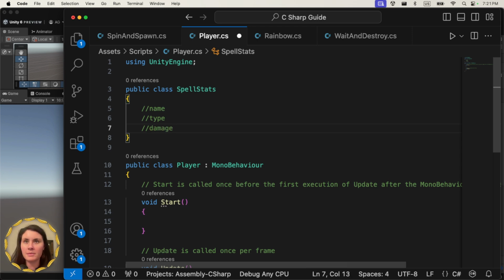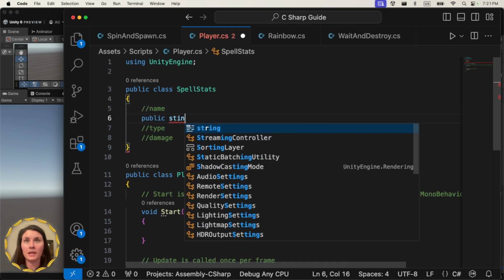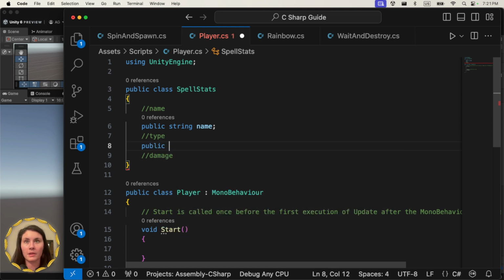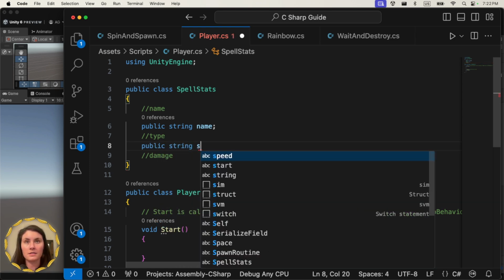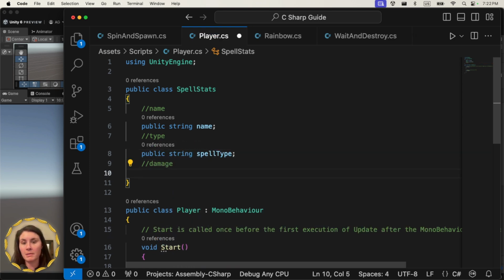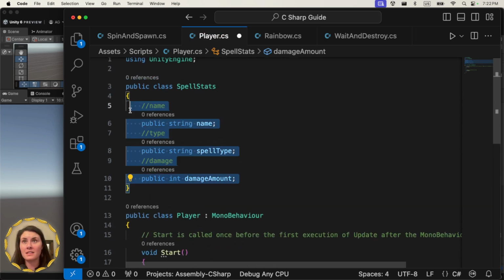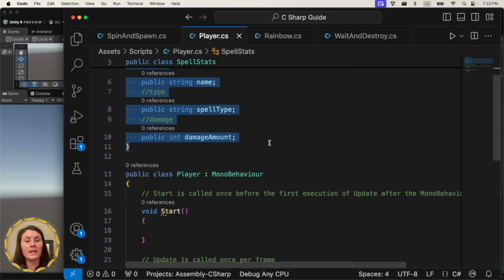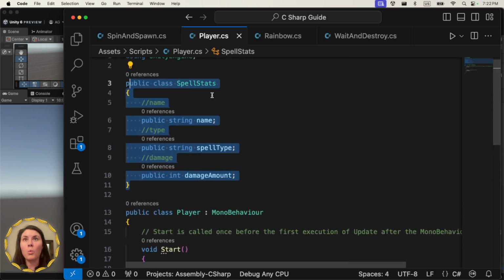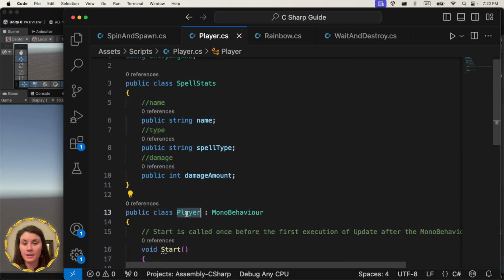And in a real video game scenario, obviously your custom classes would probably have way more than this, but let's start simple. So let's say I have a public string name, I have a public, we'll just do string for now, spell type, and then maybe an integer, public int damage amount. Now that we've made this custom class, how do we actually use it, you might be asking? Well, we need to create a variable that will store what kind of spell our player is using, right?